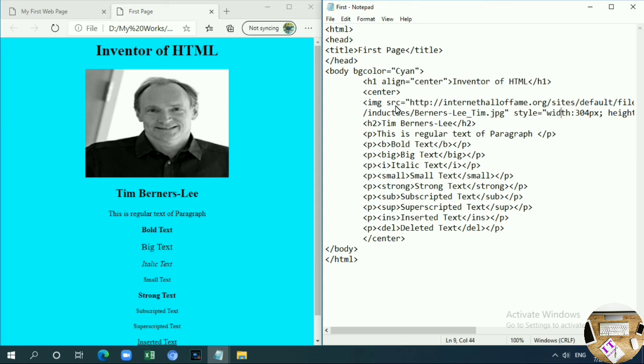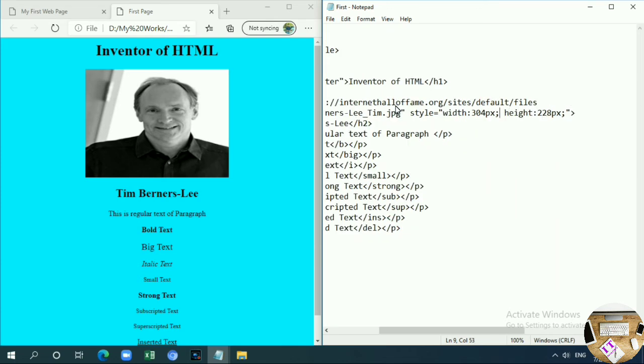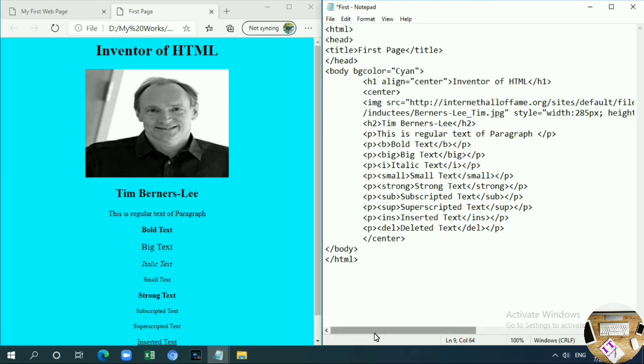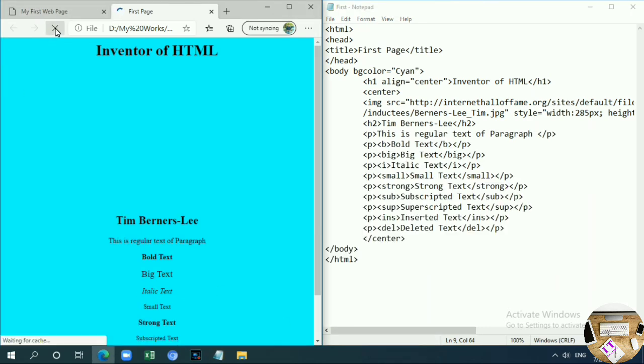Then I can also apply the width and height of the picture. Look, width I applied 304, and height 220. Then again I am applying 285, so it will look like a square. Height and width are the same. Look what will happen. It's coming like a square.